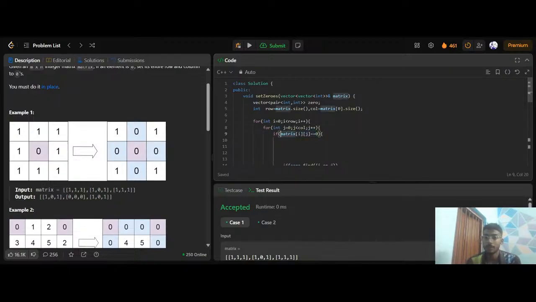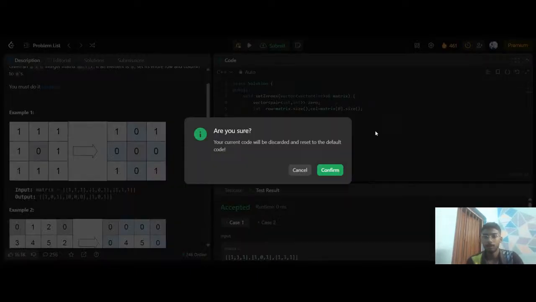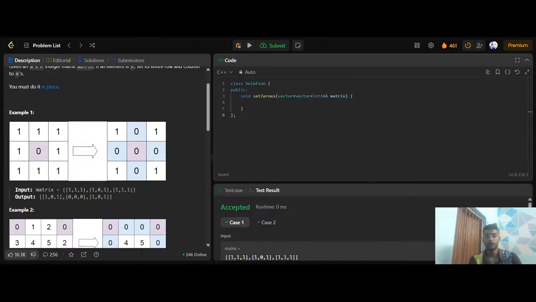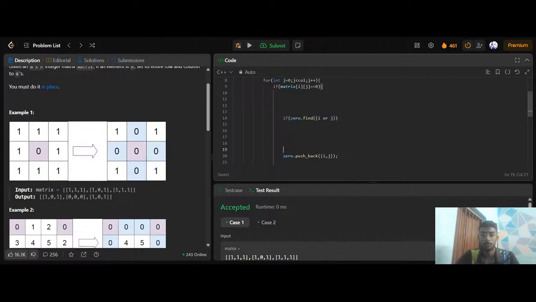You can do something like, if you found a 0, change all the rows and columns to 0. If you again found a 0, change the rows and columns to 0. You can do that. If you want me to try it, let's try that. It will be easier. Int row is equal to, let me keep it like this only. Let's try that.